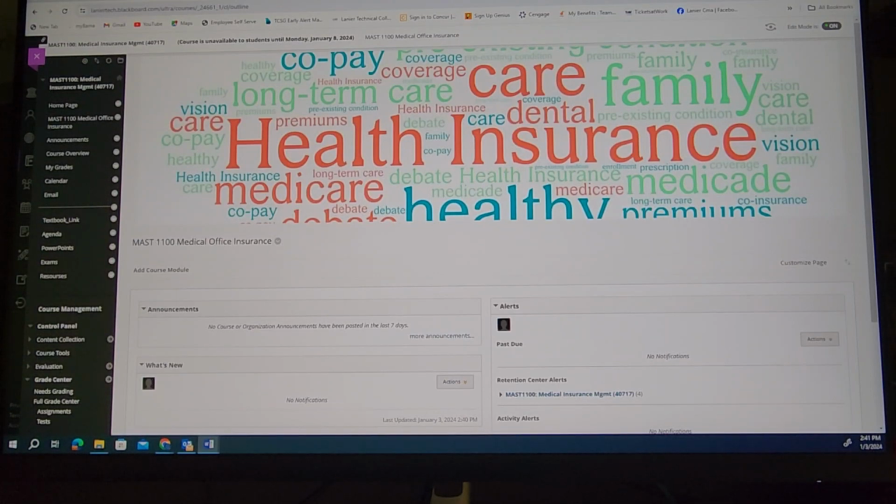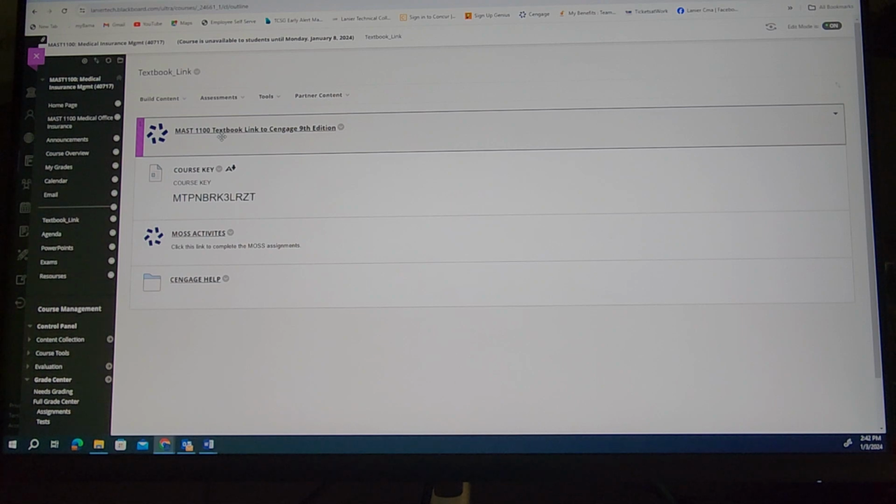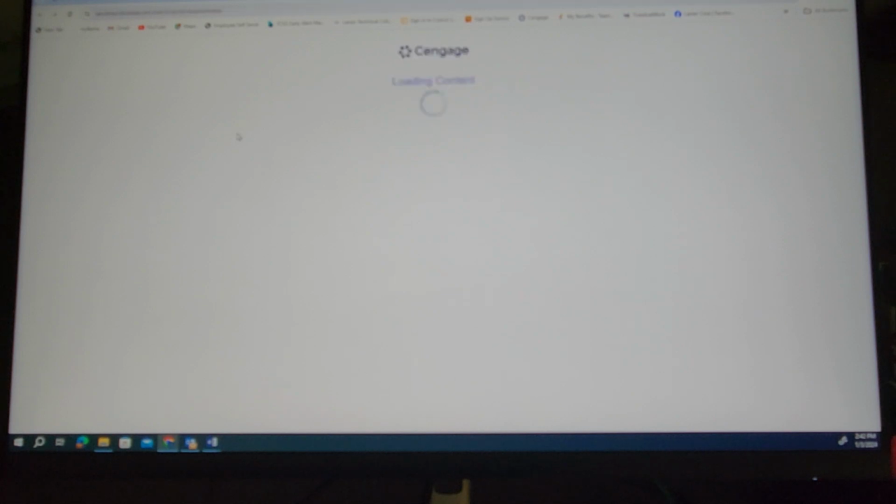Starting from Blackboard and the homepage of the course, we're going to go down on the left column to the textbook link. We're going to pull that textbook link out, and to access Chapter 14, we will go to the link MAST 1100 textbook link to Cengage 9th edition. You should have already been able to have access and registered your Cengage Unlimited code to be able to have access to the medical administrative medical assisting textbook that will be used for this course.